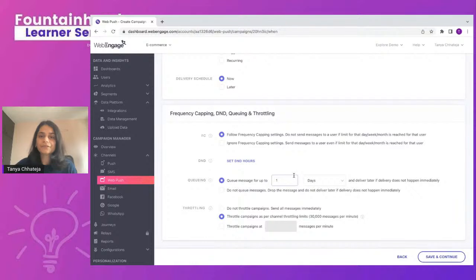You can also set up your frequency capping, DND, queuing, and throttling. Now, frequency capping is wherein you understand what frequency cap do you want to keep. Let's say you want to say not more than 2 or 3 web notifications a day, so you can set that limit. You can also set DND hours, wherein you don't want to be disturbing your users with push notifications of any kind. Similarly, you can also set up queuing and throttling for your campaign.